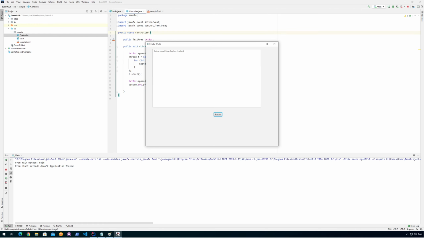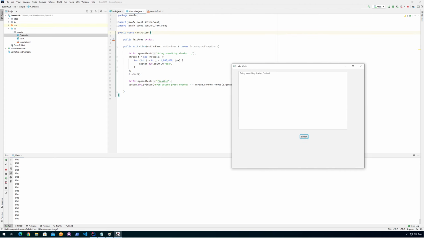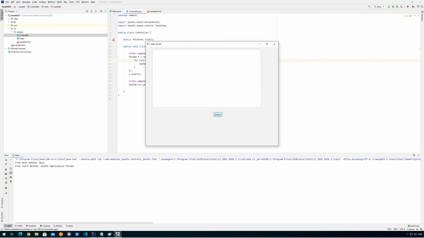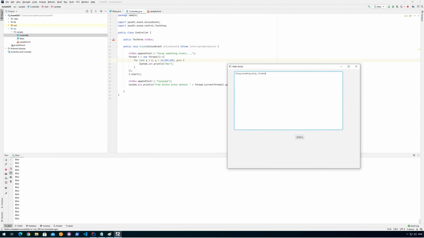If I click this now, I can still move around, I can do anything, and I can even put this up to 10 million. You saw that before, it was very slow. While it's running in the background, it might slow my computer down a bit, but I can use my user interface because the system out print line is not really running in the JavaFX application thread. I'm not hooking up all the resources.